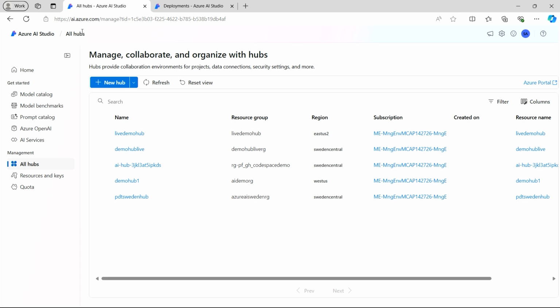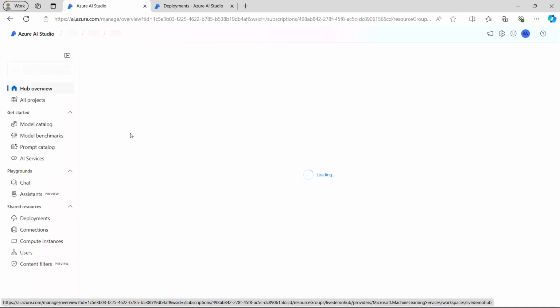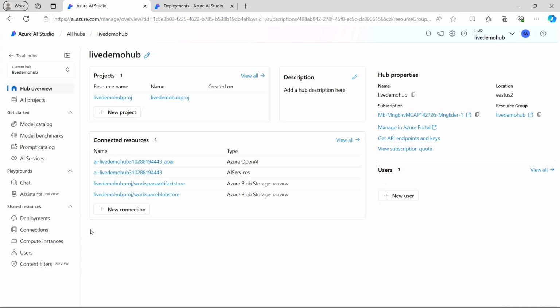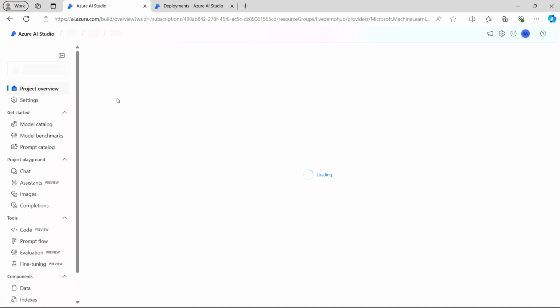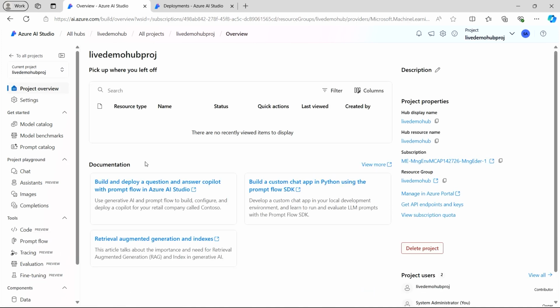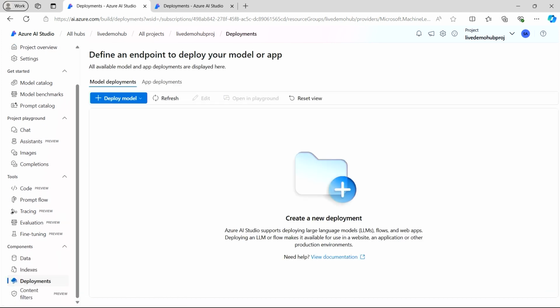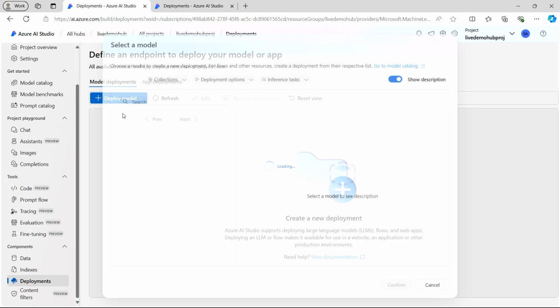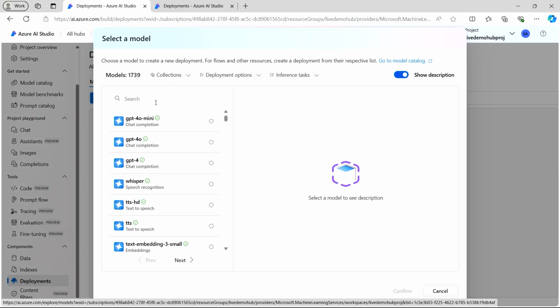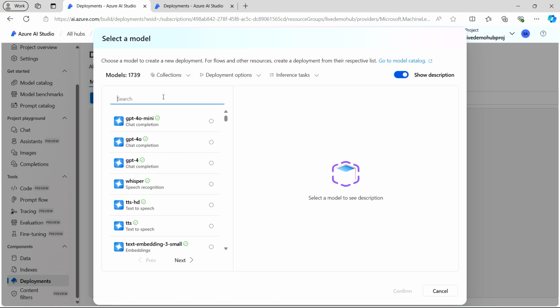So I'm going to go back to my hub, and we already configured multiple hubs over all the different demos that I had, but let me go back to my live demo hub. For now, I'm going to jump into my already configured project from earlier demos, and we go back into our deployments. I'm going to use a new model. I've done quite some demos with GPT 3.5, GPT 4, where now I'm going to use text embedding.